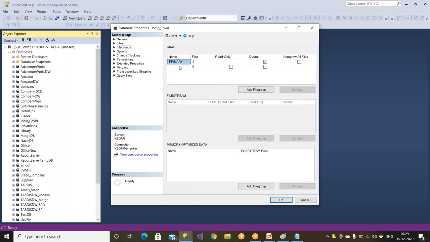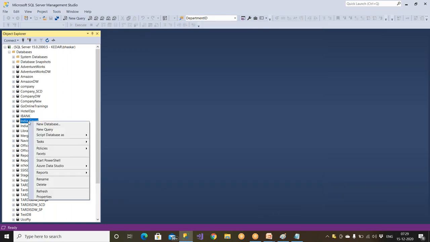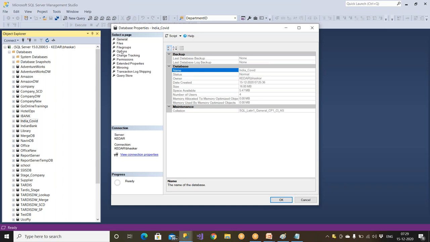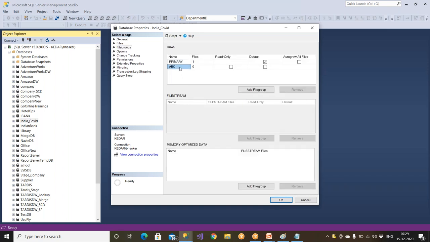Give it a name. You can say secondary, or any name, for example ABC. This is the file group name, the secondary file group name, and click OK. A file group is a folder, so you have created a folder.